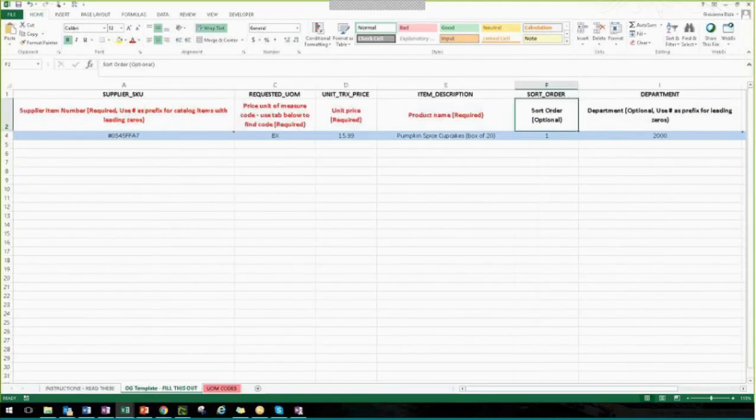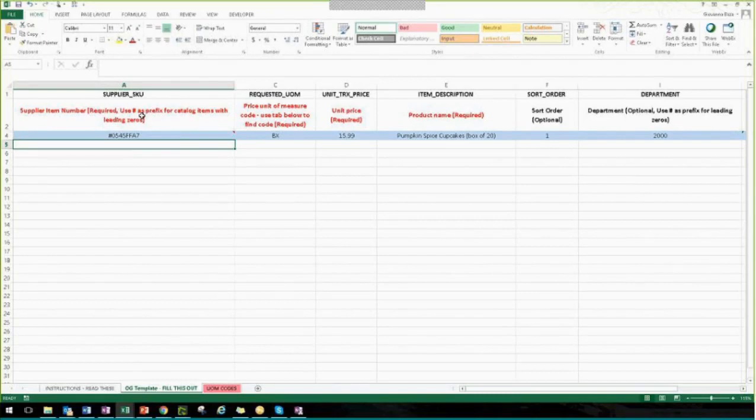Okay? All right, so when you're filling out the template, all you have to do is go through column by column and see what's required. So the first thing we want to fill out is the SKU number, so the supplier's identifying number for that particular product. Okay? So a good place to find these SKU numbers is in old invoices. If you have those, you can find the SKU numbers on there.